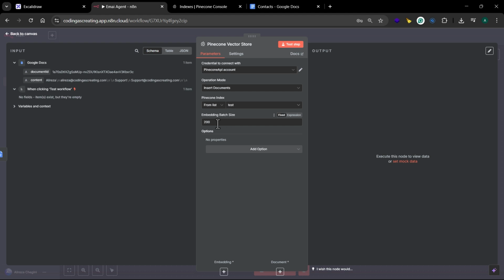You can choose any name you want. The embedding batch is 200 characters, which is fine. We just need to choose the Pinecone namespace. For this one, I will choose contacts. And that's it. I think we can close this.